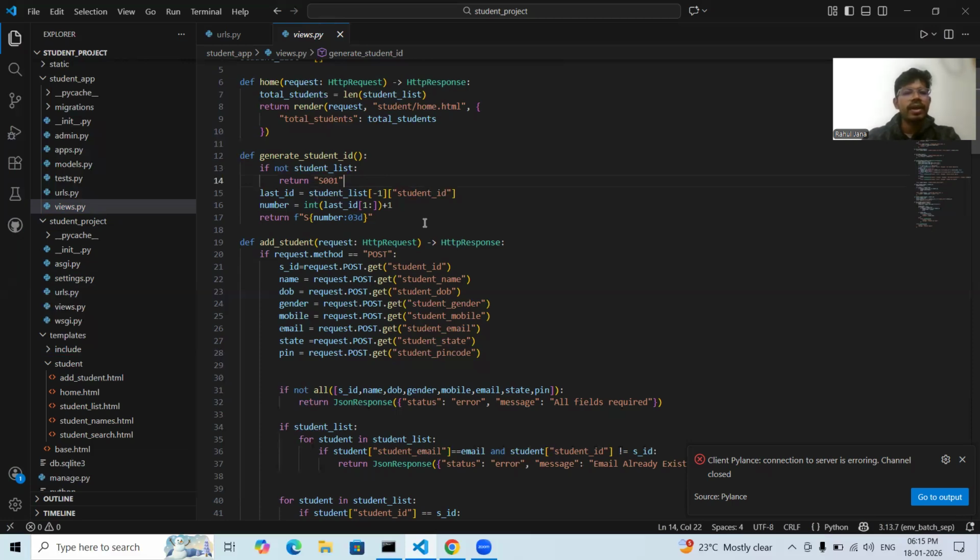Now I am finding the last ID. We know that in a list we can perform reverse indexing. That's why I wrote last_id equal to student_list[-1]. That means it will give the last element of the list. And here I am accessing the value of the dictionary where the key is student_id, so it will give the ID of the last student.